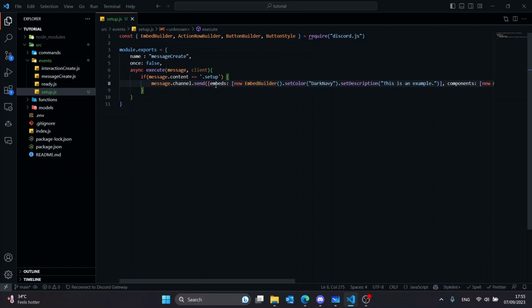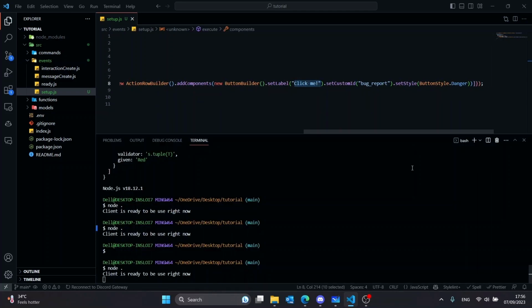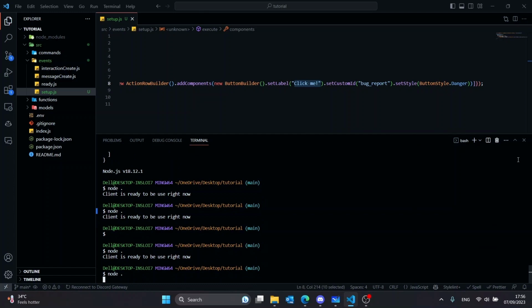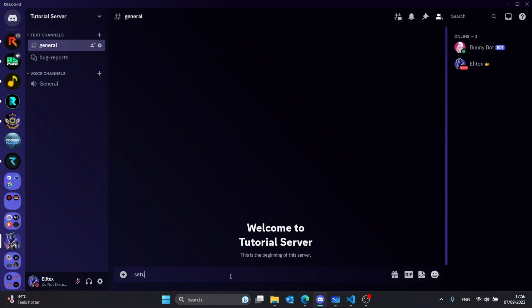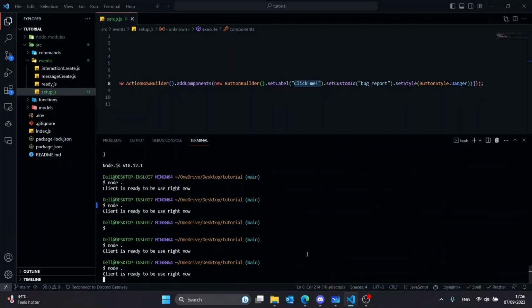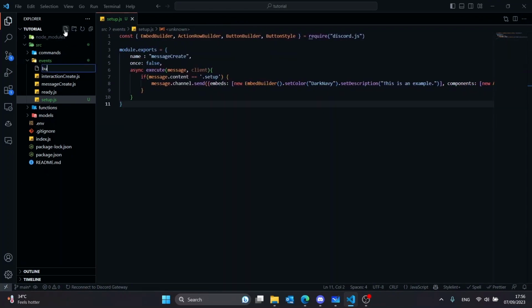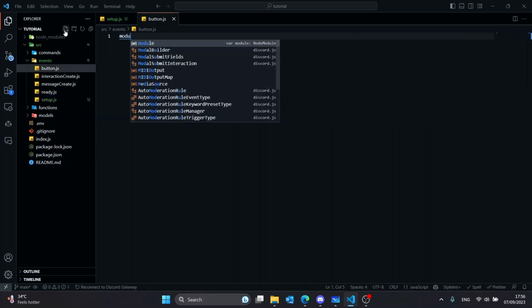Now if I start the bot now, what will happen? Bot will respond to this command .setup with an embed and a button component with the label of click me, and will have a red color on it. Wait a second, let the bot start. So as you can see, the bot has responded as expected. Now when you click this button, the interaction will fail because we are not listening to this button currently. So we need to create another file to listen to this button.